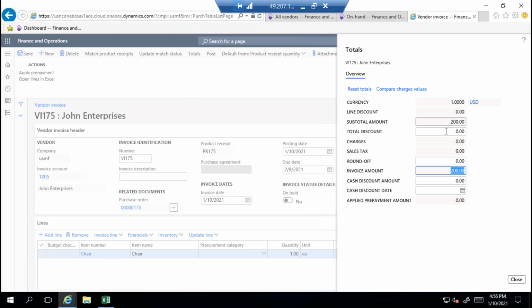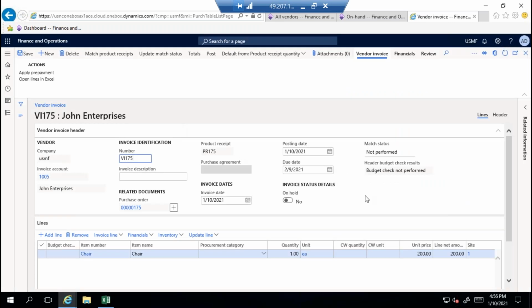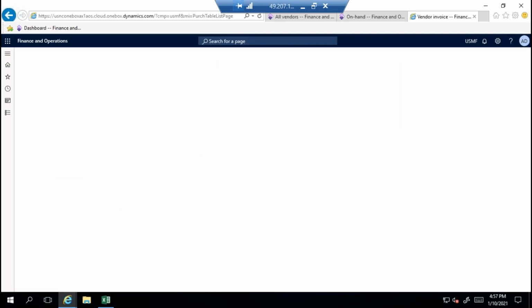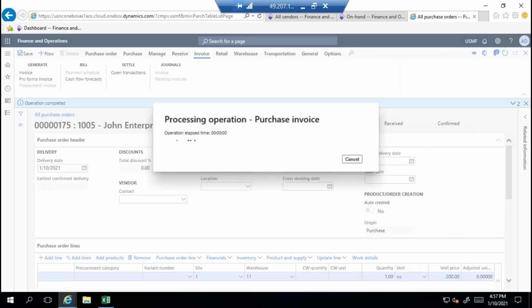But as of now, both are the same. Suppose everything is fine. Now click on update match status. It will show pass. Earlier it was not performed, now it is pass. Now you can click on post. If there are deviations like 10%, 5%, 3%, 15%, how to act on that, you will understand later, not now.